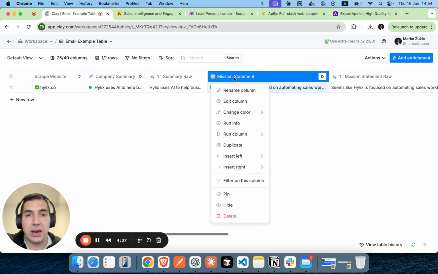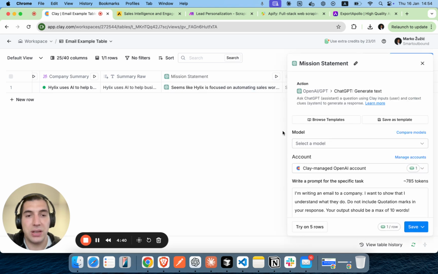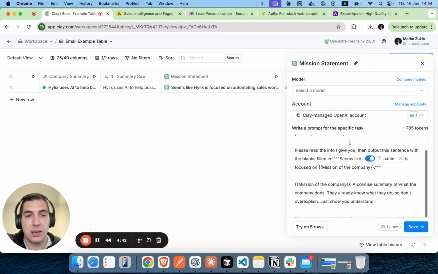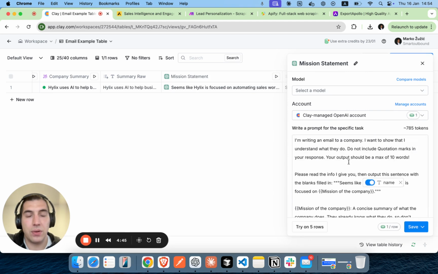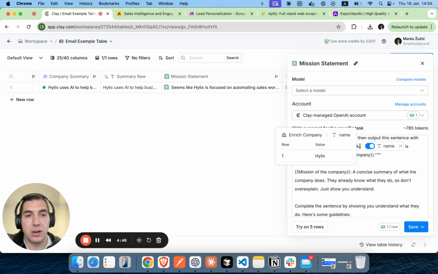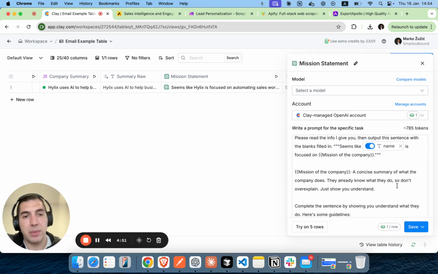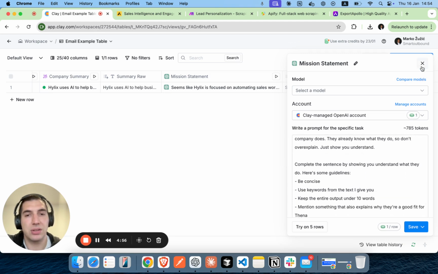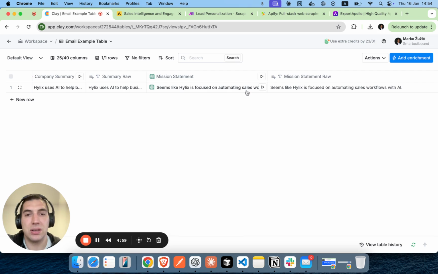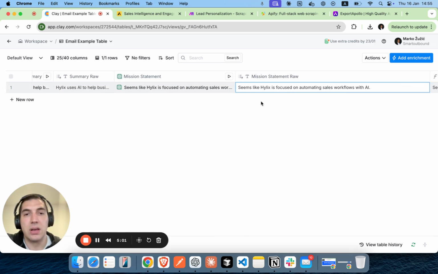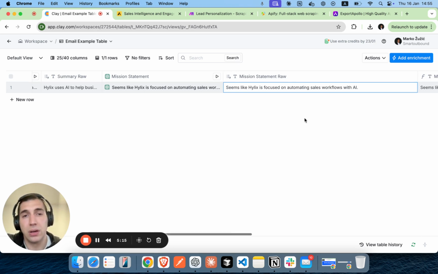Then we can use AI to create a mission statement, and here we are writing the format. So the format is: company name is focused on the mission of the company, and then the mission of the company is extracted using AI. So this is how the response looks. Seems like Helix is focused on automating sales workflows with AI. We could structure it as I noticed that Helix is focused, or however we want to do it.